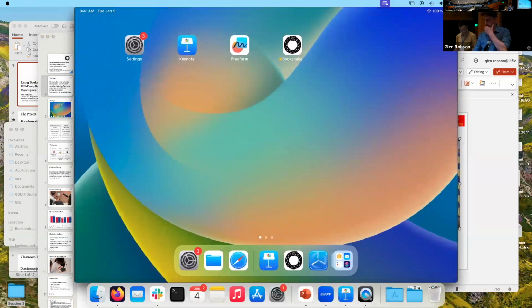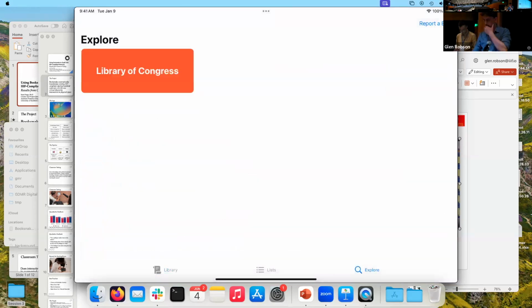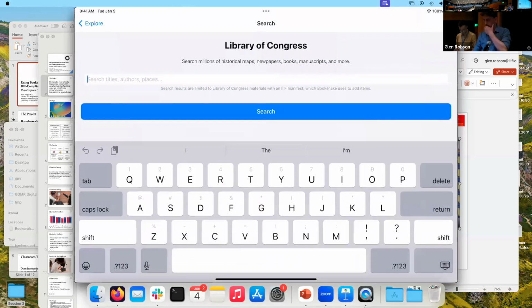Okay, so the laptop here is connected to my iPad, and if I open up Booksnake, you can see here items that I've added to my Booksnake library. But what I want to do with all of you is add something new. So I'm going to go to the Explore tab here and take us into a search field for the Library of Congress. Could I get the name of a major American city? Austin. The first thing I heard was Austin, Texas.